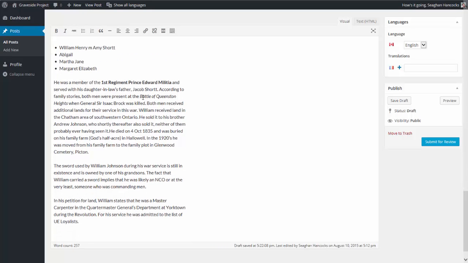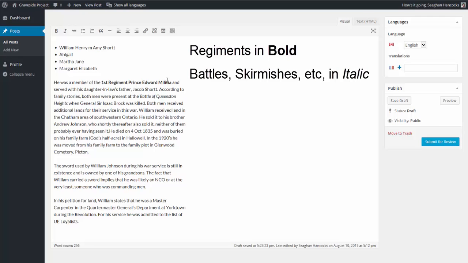If you're interested in formatting any of your text, I'm going to go through and format it anyway, but some of the things that I've been using as a standard are the units that your veteran served in are bolded. That's why I have 1st Regiment Prince Edward Militia here bolded. I also use that to go through and I physically type in all of the tags to make sure that everything is linked properly. Battles, locations, or skirmishes that your veteran was part of, I italicize them.